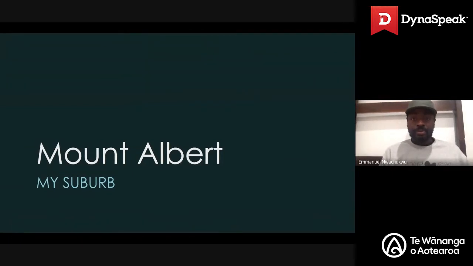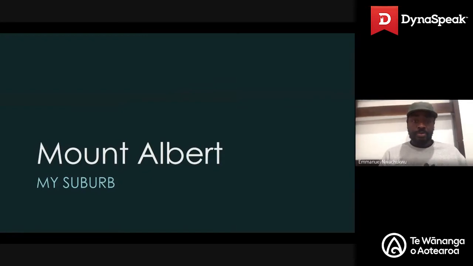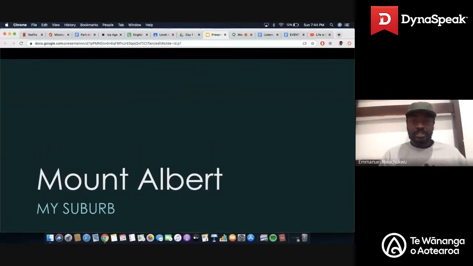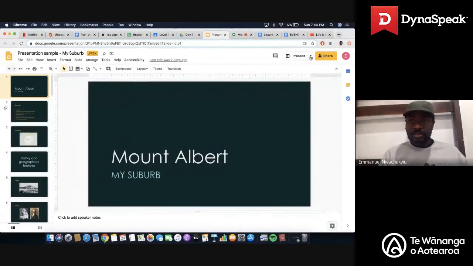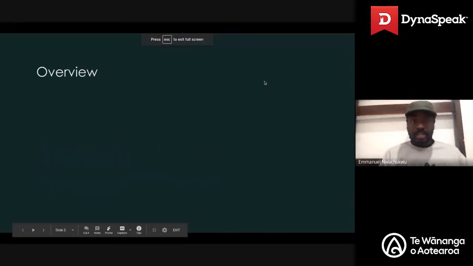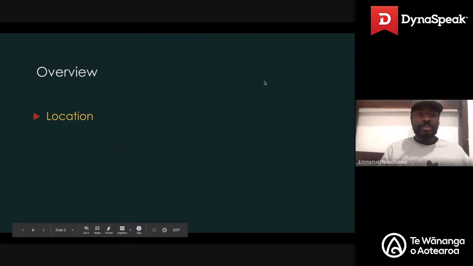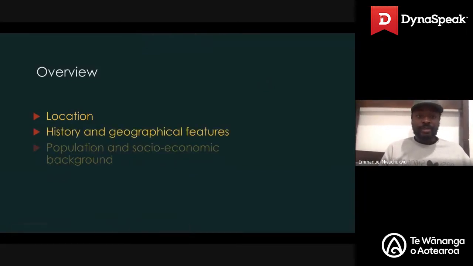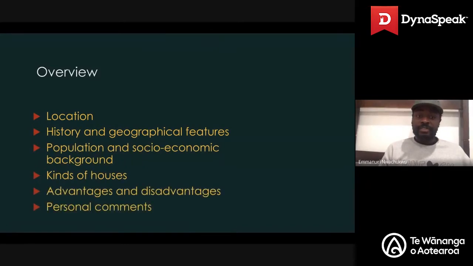I'll load that again. Yep. So yeah, with some animation on this particular page where you have the overview, okay? And these are the areas that it covers.